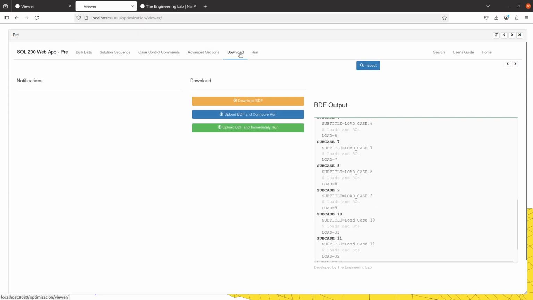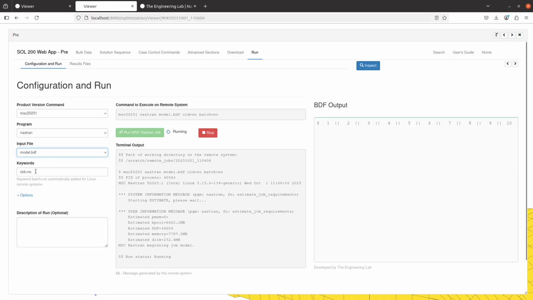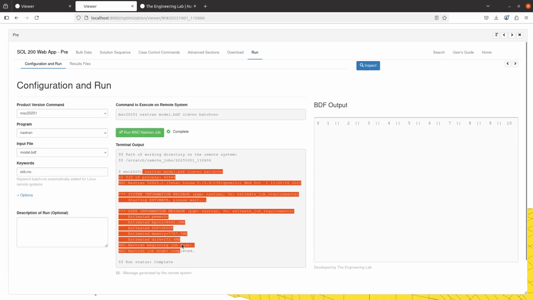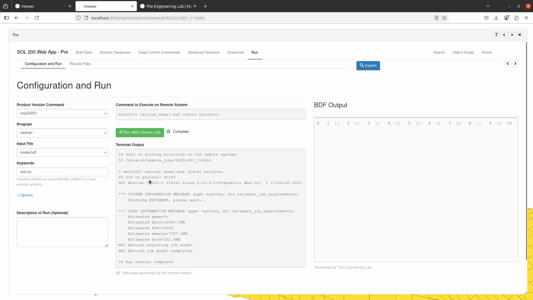Once I'm done with that, I'll go ahead and run Nastran. In this window, you can specify the Nastran version, the input file, and keywords. If you want to specify the amount of memory, you can specify a keyword for that. Here, I get the familiar output that you would see in the command prompt or Linux terminal window. An estimate of the memory. You get the message, Nastran beginning job model, Nastran job completed.